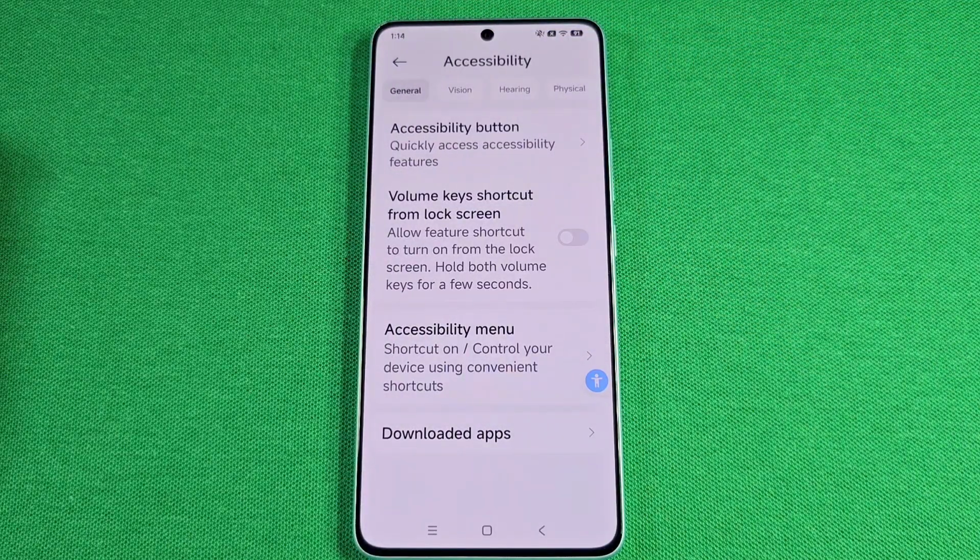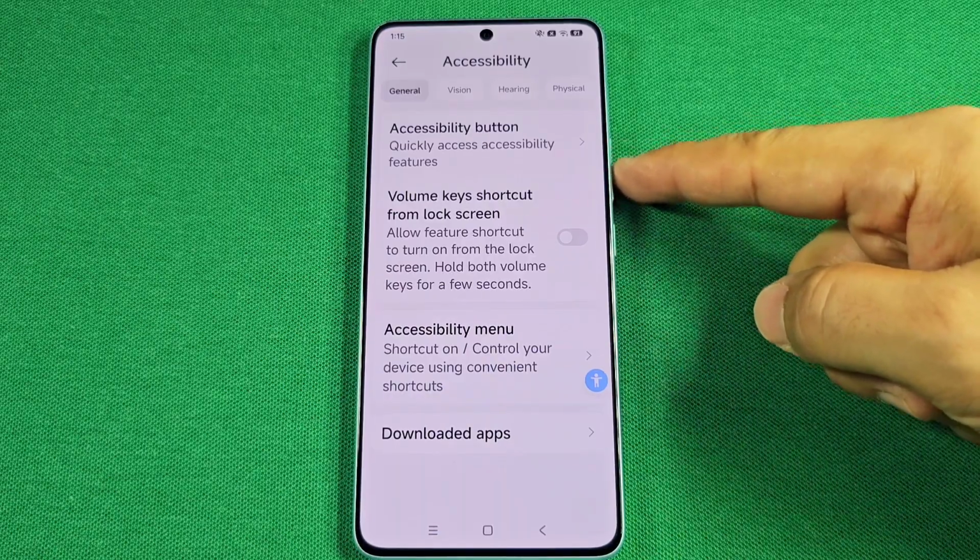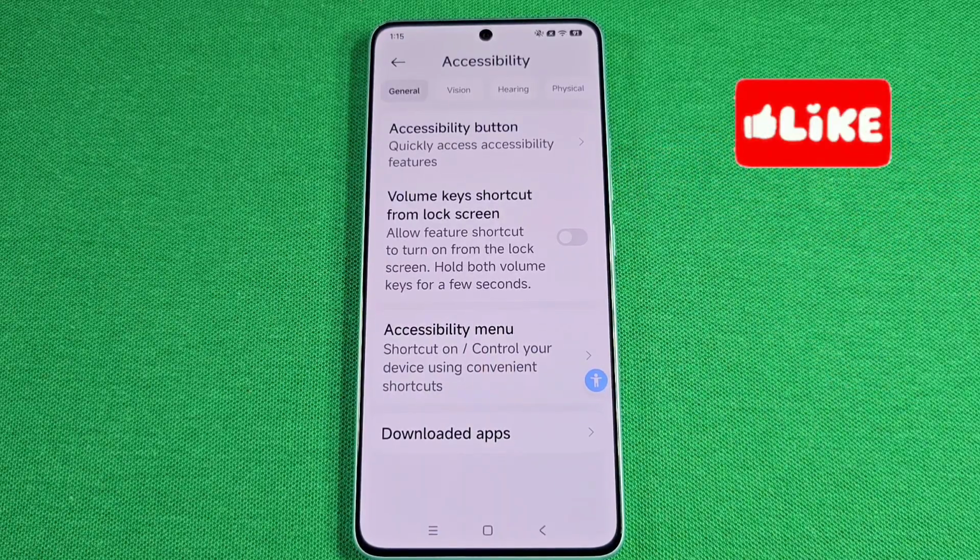Now there is going to be a different way of accessing the accessibility menu shortcut when you have the navigation gestures enabled, which is most likely holding down the volume keys up and down together for 3 seconds, and that's going to access it for you.